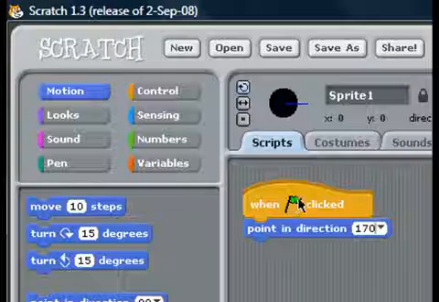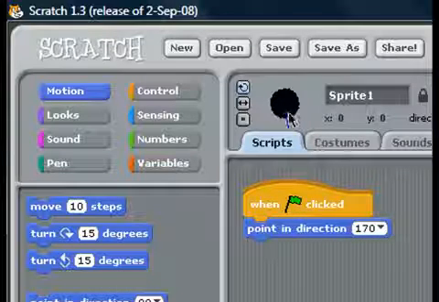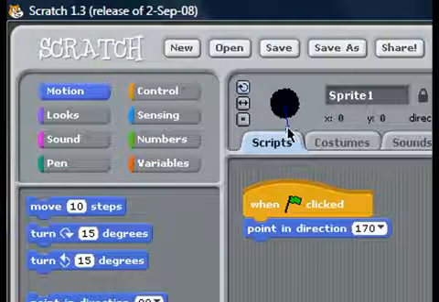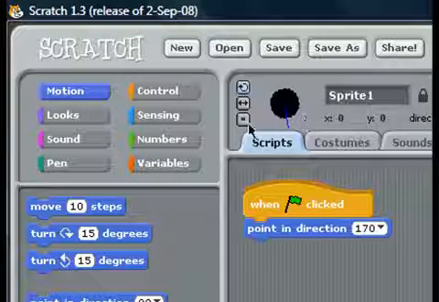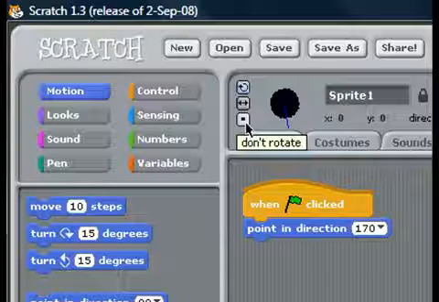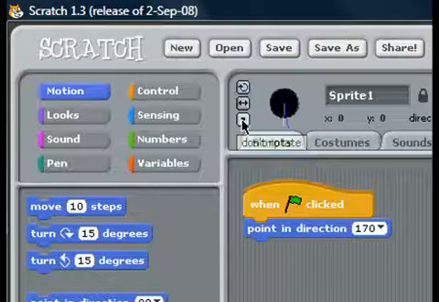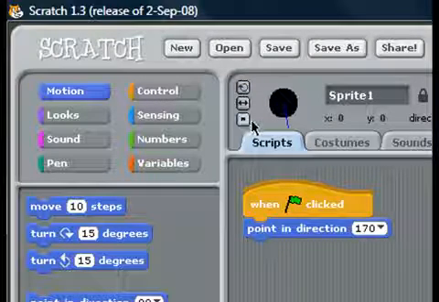If I double click this block, we can see a preview, and you can see it's pointing diagonal. Because it's rotated, it's a bit sharper, it's got rough edges. So I can stop this or reduce this by pressing this button here, so it doesn't rotate. That looks a bit nicer.